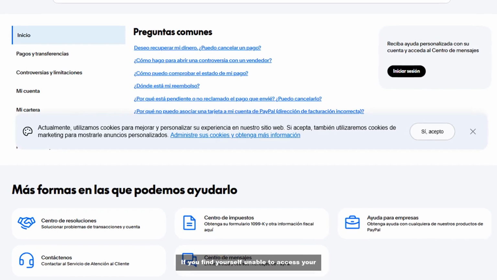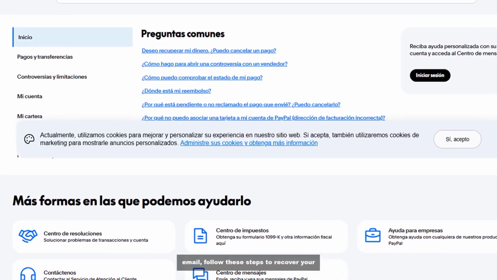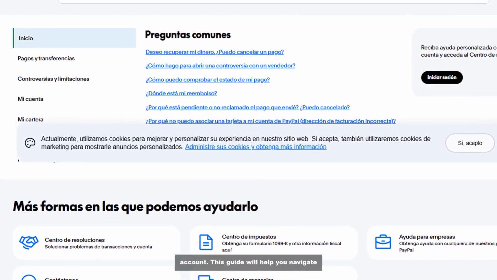If you find yourself unable to access your PayPal account due to a lost or inaccessible email, follow these steps to recover your account. This guide will help you navigate the recovery process.